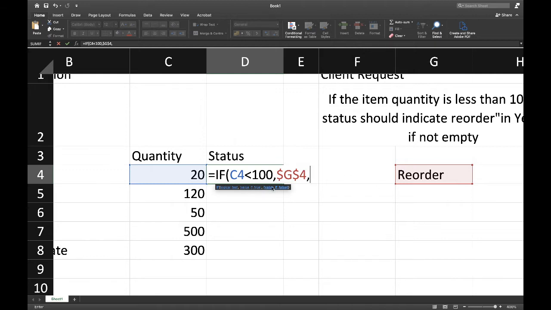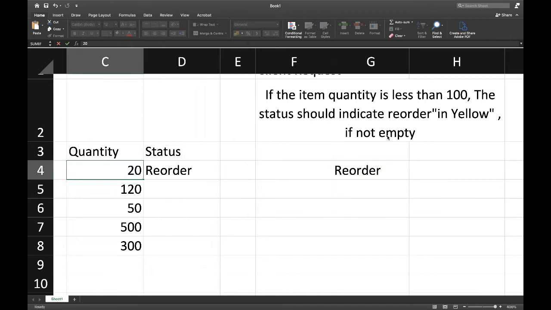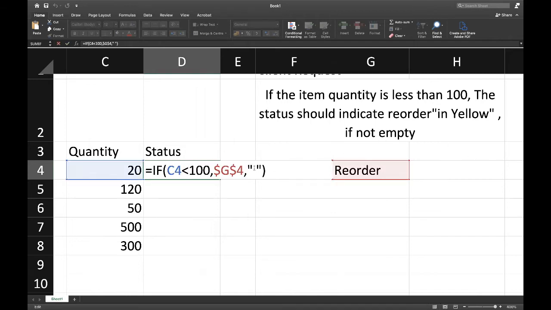All right. Now you realize the next, bold and blue, is value if false. Let's come back to our statement. It says reorder in yellow. If not, it should be empty. So to bring an empty cell, we open a quote, space, and then we close the quote. Just like when you are putting in a string or a text or a character, you have to put it in inverted commas. So here, space is considered as a text, just like you've typed A in there. Then once you're done, you close your brackets like so.